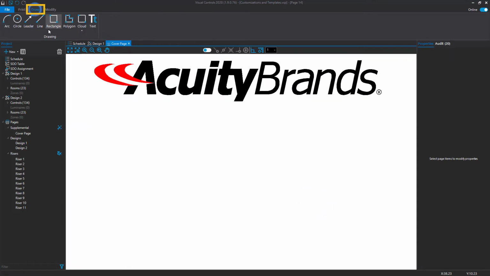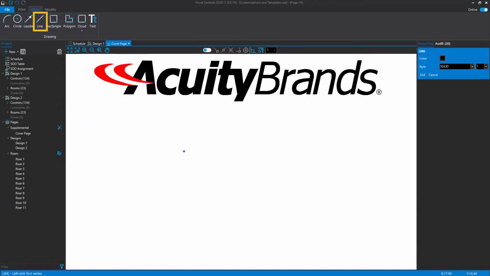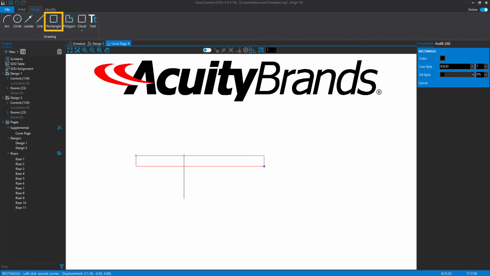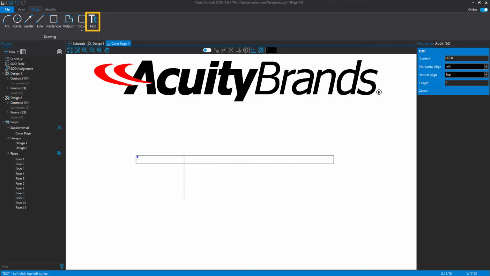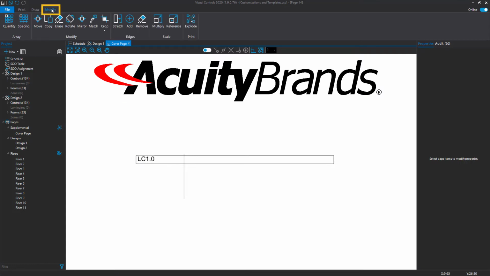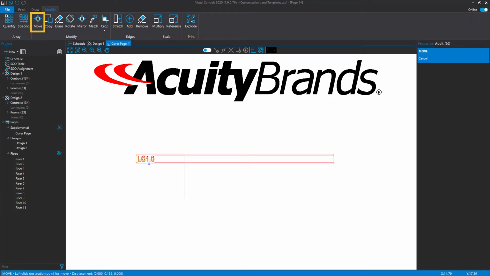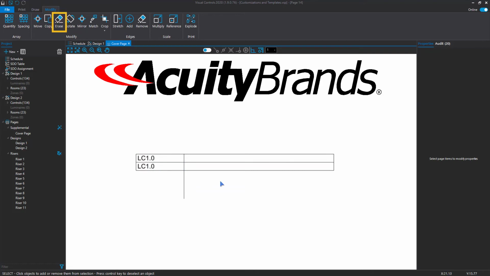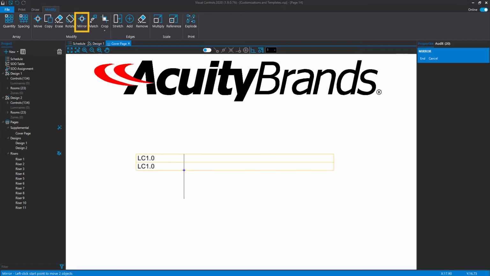Next, click on the Draw tab to use lines, shapes, and text to create a table for the sheet index. And the Modify tab provides the ability to manipulate the objects such as moving, copying, mirroring, and stretching.